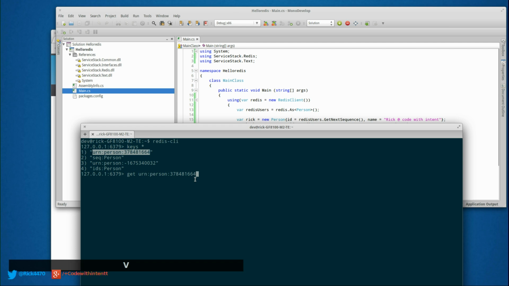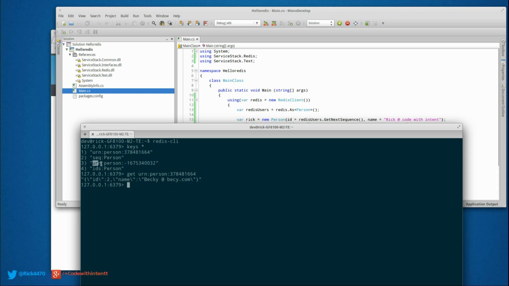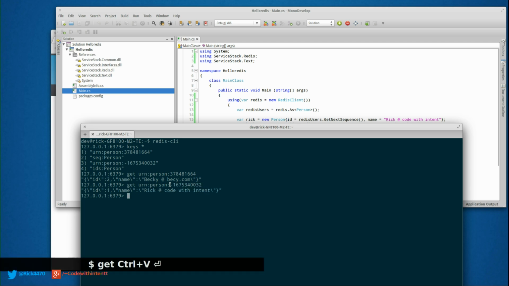So come back over here. And then it returns the ID, which is 2, the name, which is Becky, and @Becky.com, which I misspelled. So if you want to get the other person, you pretty much copy the key again, and you do get. There. So now we have ID 1, name Rick, at code with intent. So there you have it.